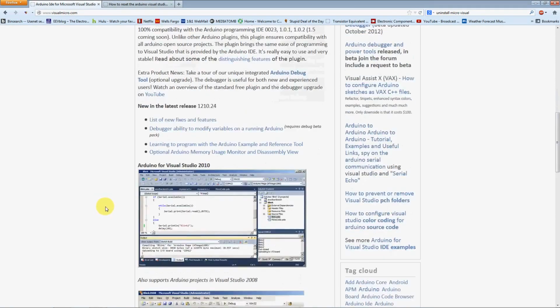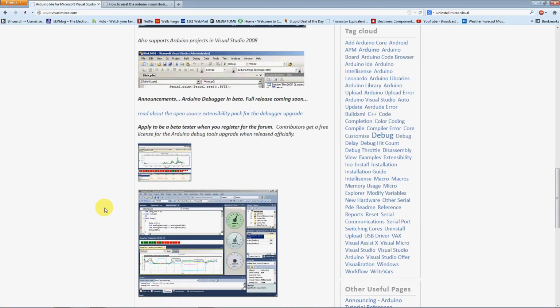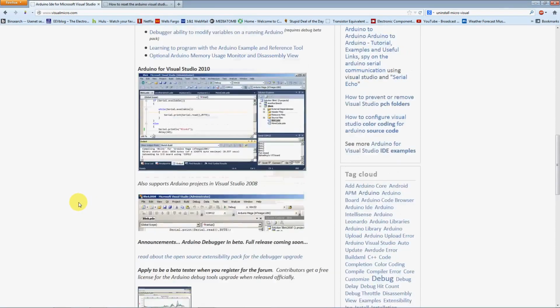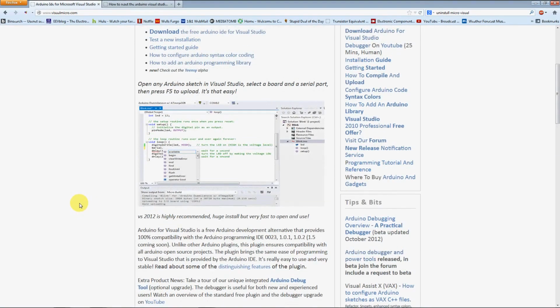It looks like it also supports Visual Studio 2008, so everything from 2008 and above it looks like it supports. And I also read online that in a few months it's going to support Atmel Studio version 6, so that'll be a great plus right there. You don't have to go out and obtain a copy of Visual Studio. You can just download the free version of Atmel Studio 6 and throw this add-in in and program your Arduinos that way.